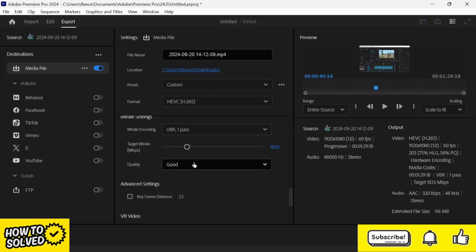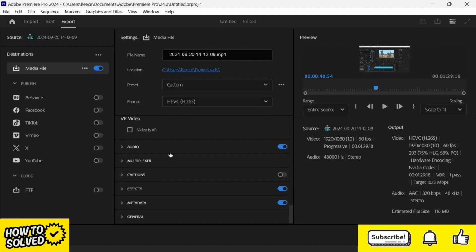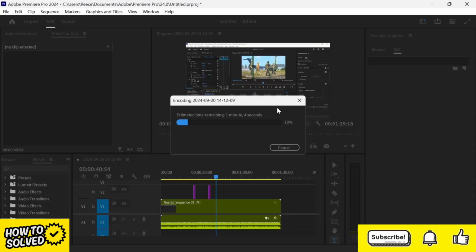Then finally, just set the quality here to its highest. And the rest of the settings you can just leave to their defaults. Click on Export. And it's as simple as that, guys. That's how you export with the lowest file size while keeping your video quality.